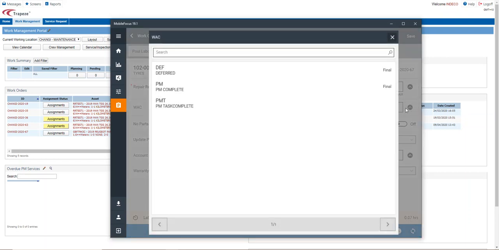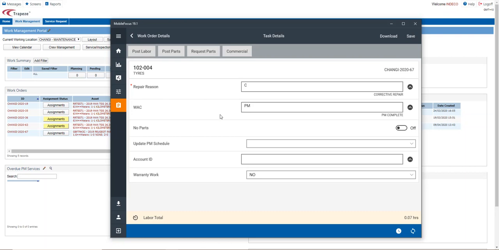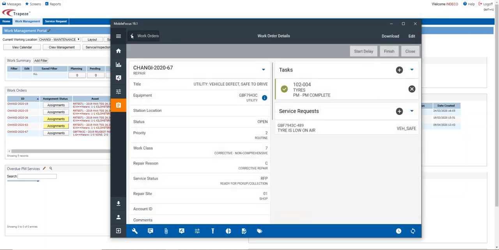So it has been complete and no parts were required, and then we can save this. And it has been updated successfully, and we can see here that the total time has been updated as well. And we can see that there's a big tick there, meaning that it is completed.